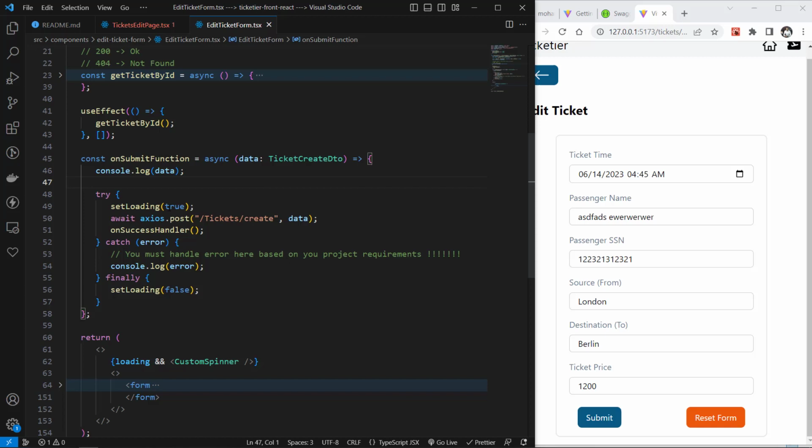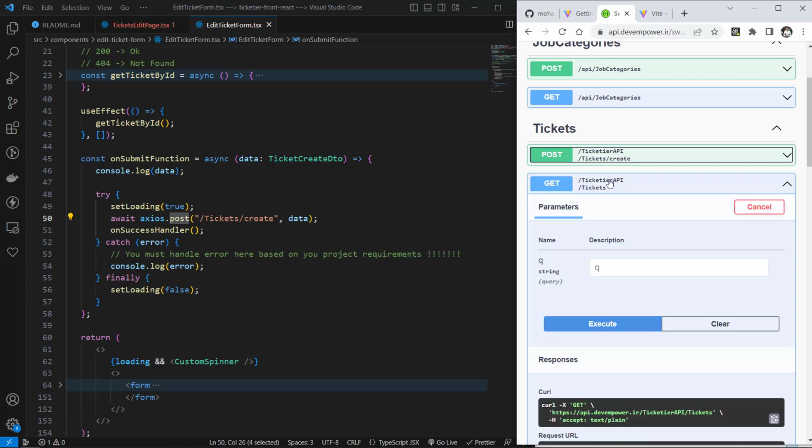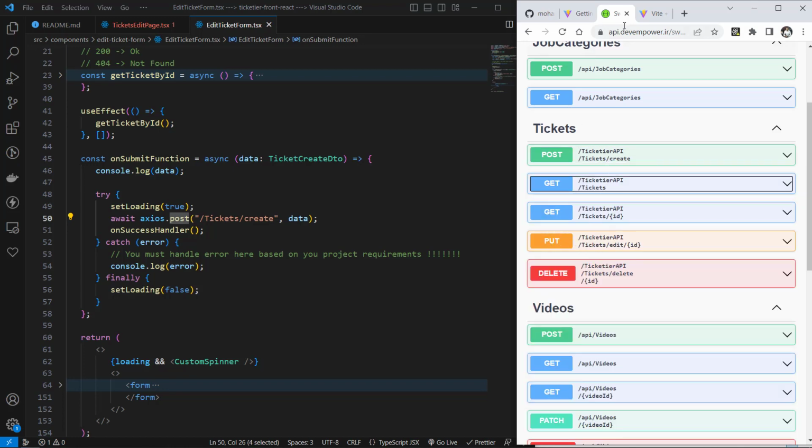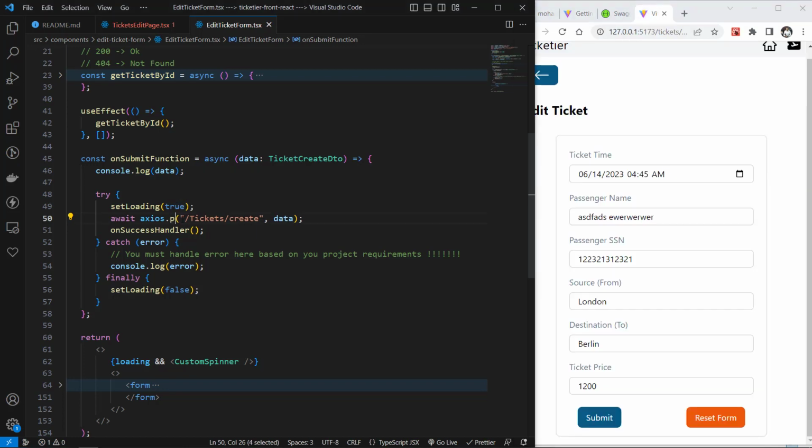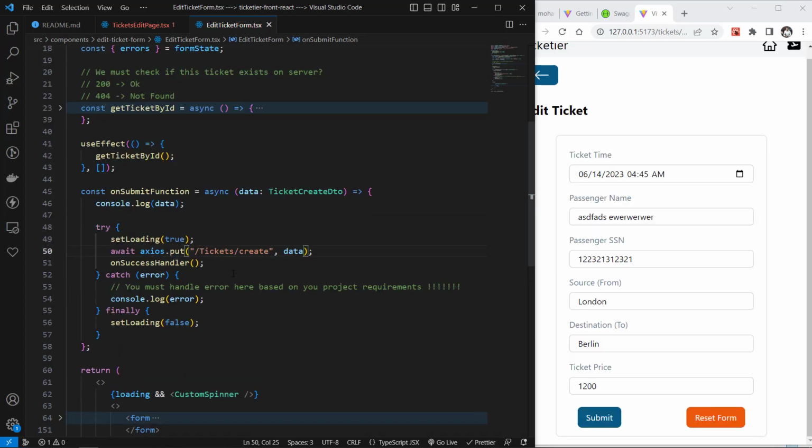So on submit, I am receiving data and I console.log it. Good. I want to set loading to be true and I want to await Axios. This time, let me show you here, it is a put method. So we need to use axios.put. The address would be /tickets/edit/ the address. And in order to do this, you know that we can use curly braces.